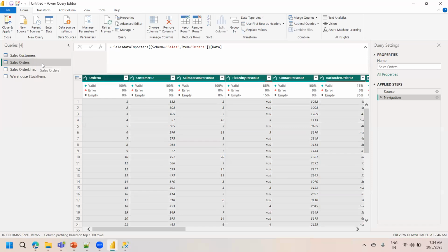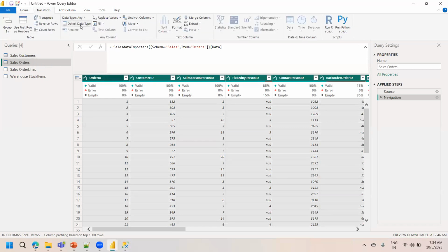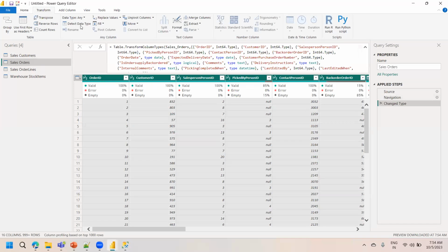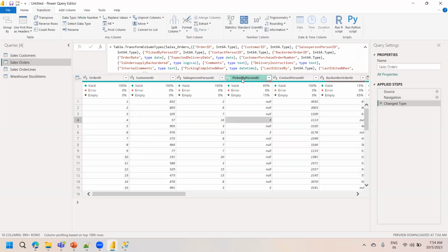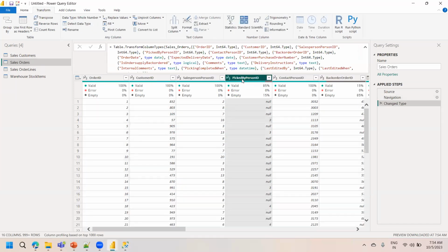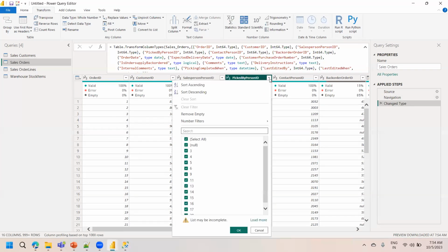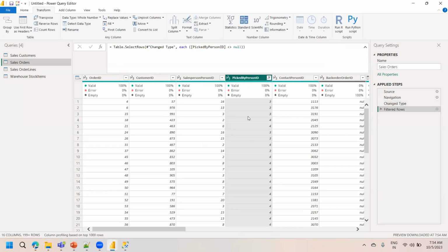Select all the columns. The second table, sales order. Detect data type, basic transformation I'm performing. Now you can tell me, pick by person ID is there. I don't want to reflect or visualize null data in this sales order. Can I filter nulls like this? Simple. Can I filter this and visualize the values so that I can get 100%, right? That is the main agenda. Is that the right approach?